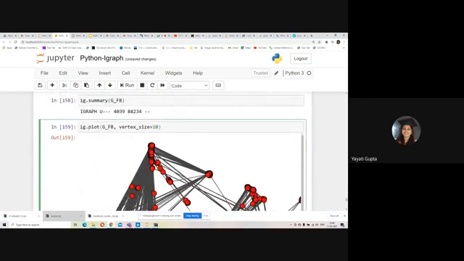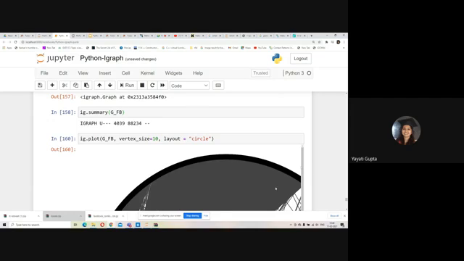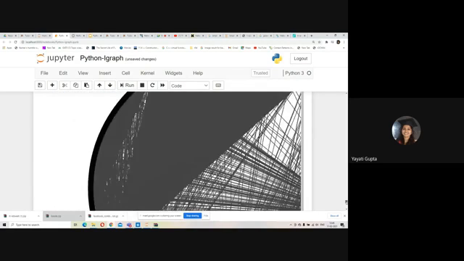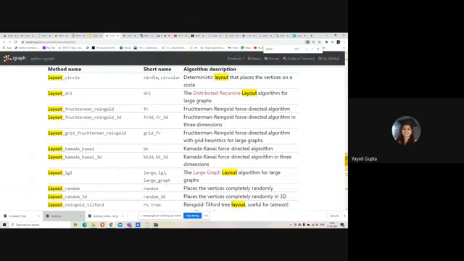So let me try with different layouts here. Let's say, let me try with a circle layout. This one looks again very weird. In the layout argument, you can pass these different things. If you type circle, it will give you a circular layout. This DRL is a distributed recursive layout. It is based on the simulated annealing algorithm. Then you have certain layouts like Fruchterman-Reingold, Kamada-Kawai, and LGL. These kinds of layouts are based on force directed algorithms, as you can see here.